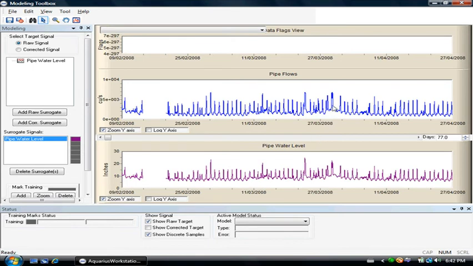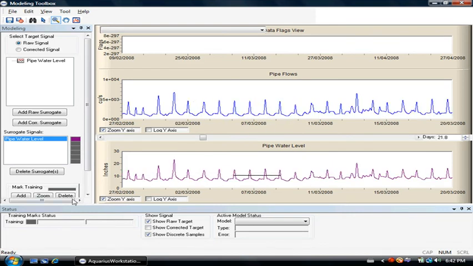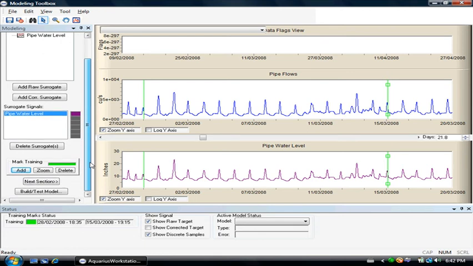Here we go. That's our flow in cubic inches per second, and that's our depth of the water. Now, if we just zoom in on any section here, we can select to put some training markers down. So we'll select the data we want to have a scatter plot of. And this is, of course, explained in more detail in the modeling videos. We're just going through here to look at a result.